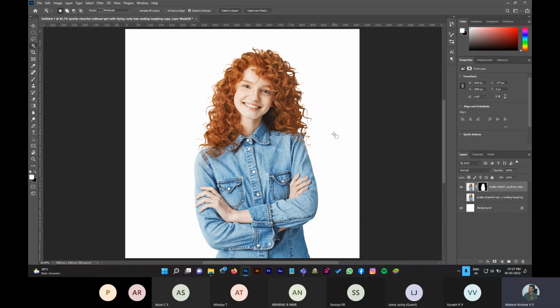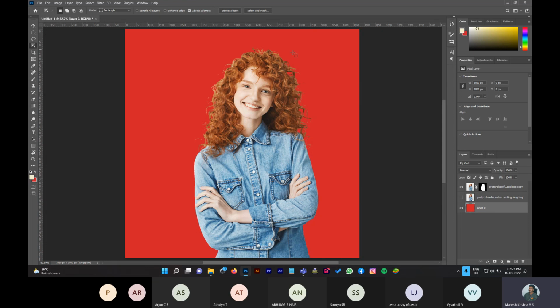So this hair has been cut. Now if we change the background, it will be more clear, right? The image was not like this when I used the magic wand tool and deleted the background layer. Now the hair is pretty much clear, right? Yes.